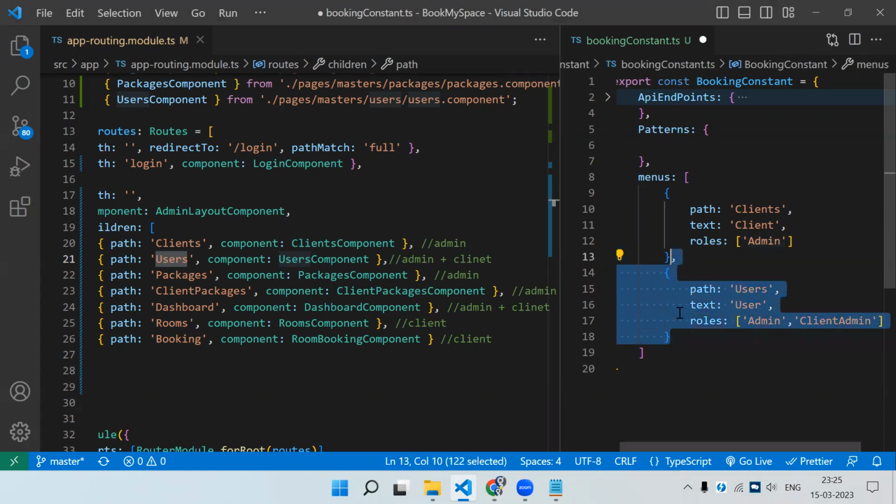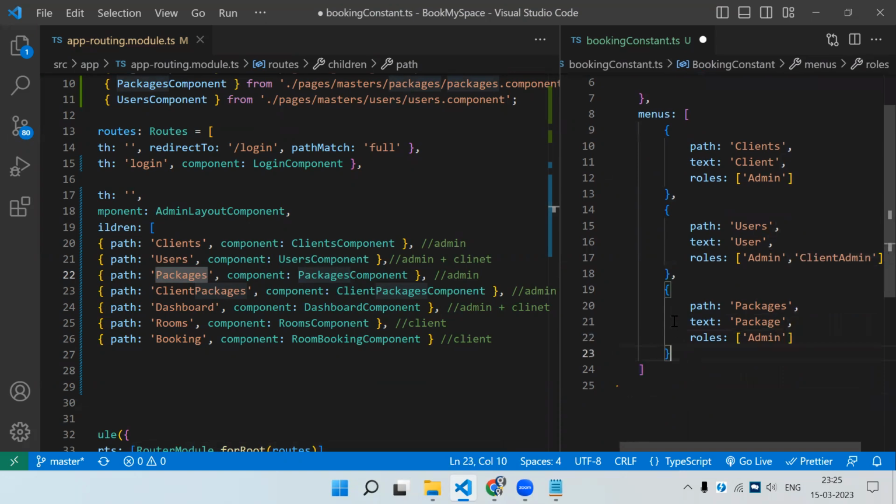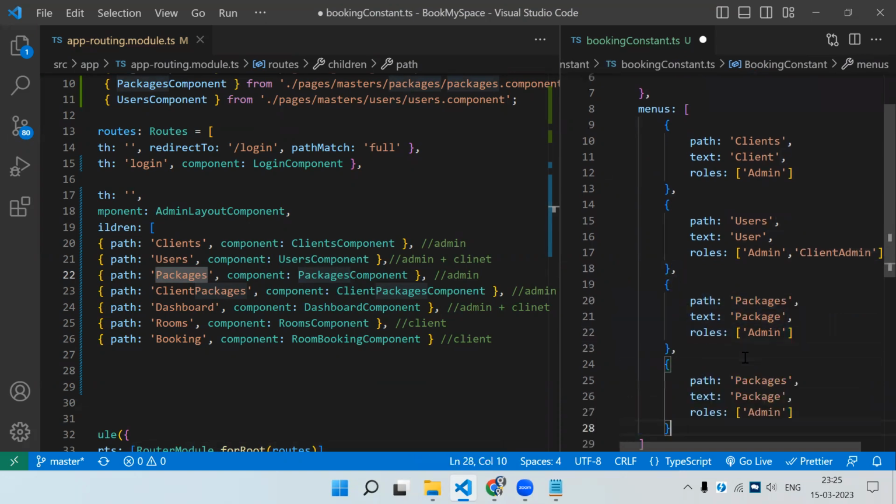So like this, we need to create. Copy paste it. Third is package. Package is only available for the admin. So let's just remove this. Like this, you need to create all the menus. Like this is just a scenario that I'm taking. Your scenario can be anything, right? Client hyphen package. Then this is also available to admin only.